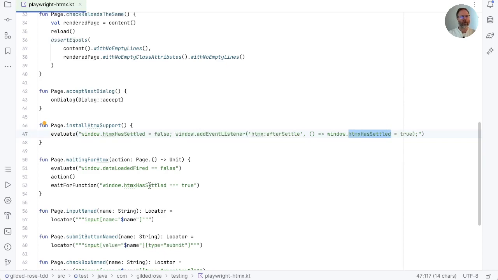One, I didn't reset the right variable, so these had both been named data loaded fired at one point. So that should be that. And secondly, this is an equality test, not actually setting a variable, so it should have only had one equal sign.